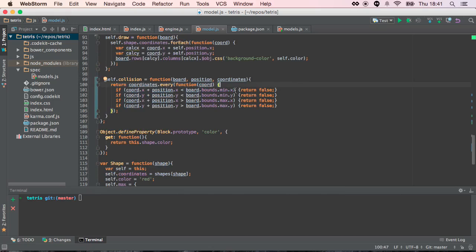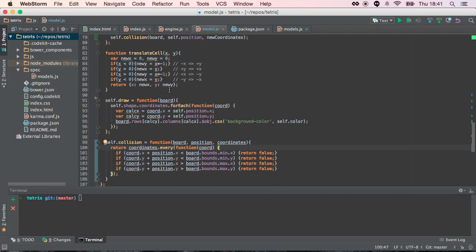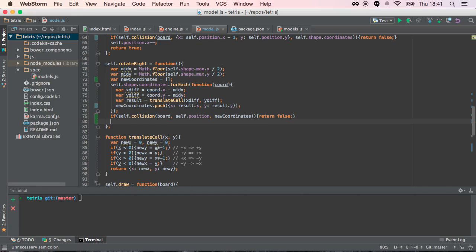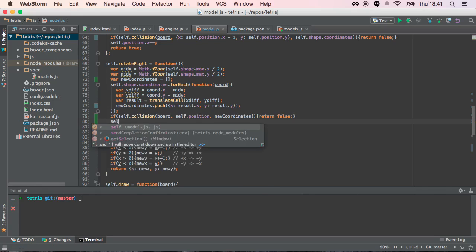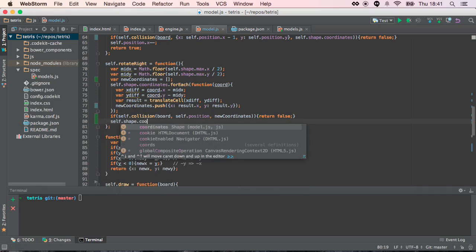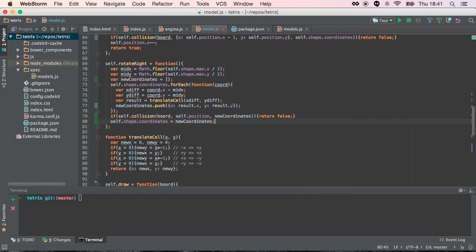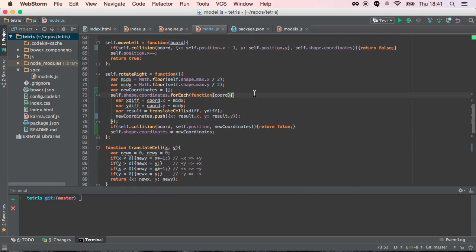Well, it should work, hopefully. And what we're going to do to test that is, I didn't do the last step. So here we're checking the collision. So if self.collision, then return false. And else, then we're going to say self.shape coordinates equals the new coordinates. Okay, there we go. Now it will actually perform the rotation, hopefully.